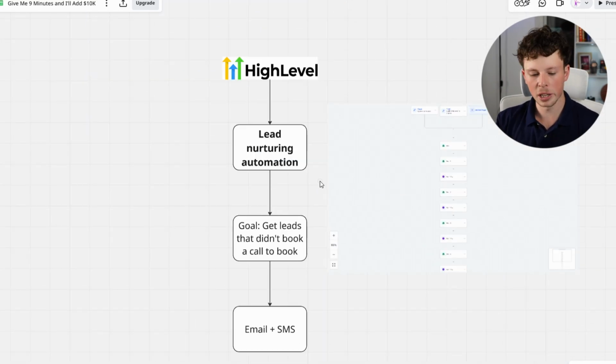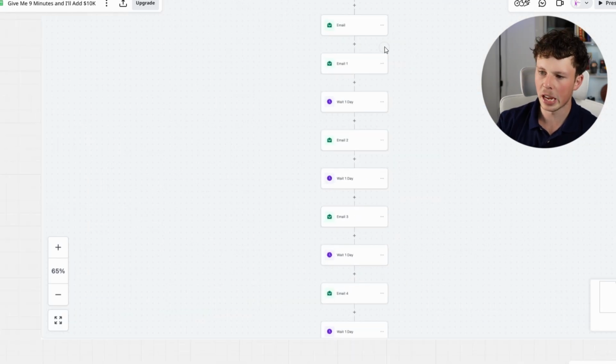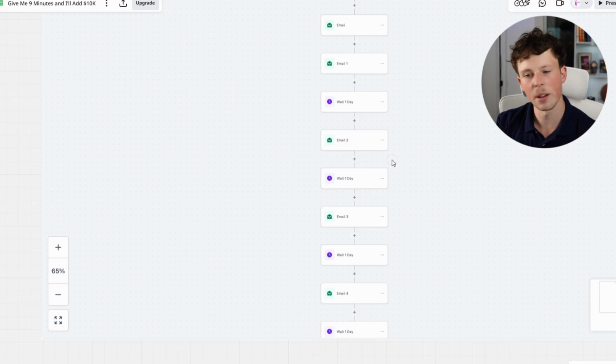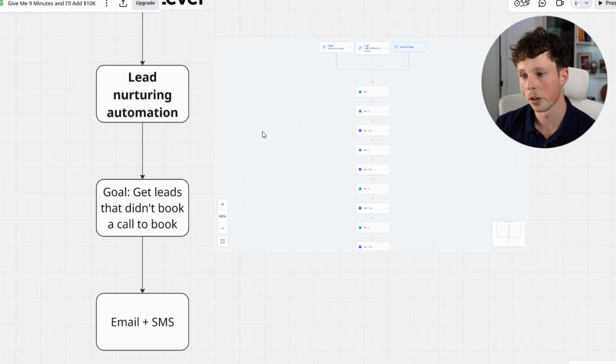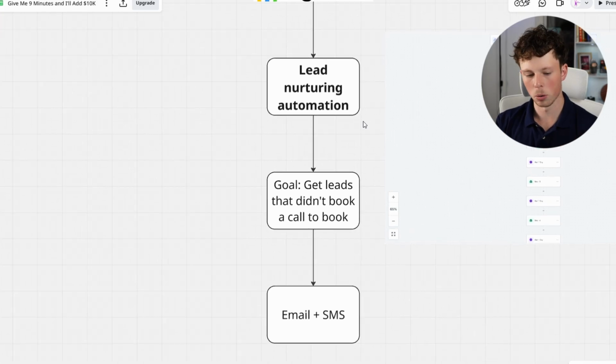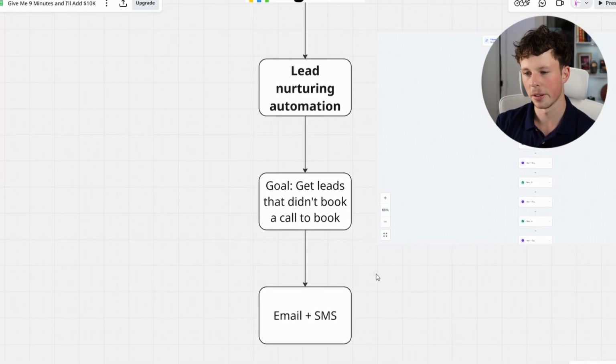The GoHighLevel lead nurturing automation is actually going to look something like this. As you can see, you're going to have the emails, and then it's going to wait a day, and send another email, and wait a day, send another one. Same thing for the text message ones. So the goal is to get leads to book a call, and you do this for email and SMS.